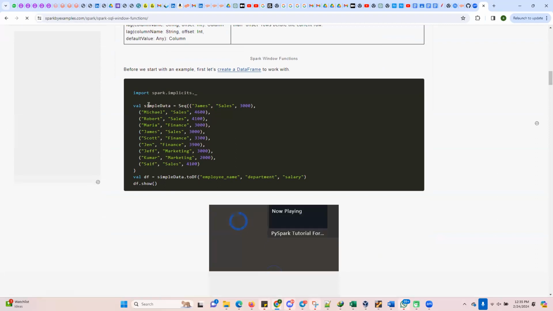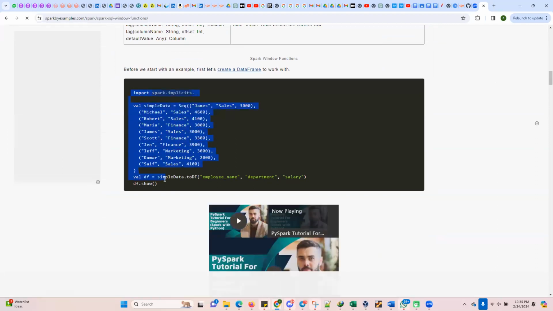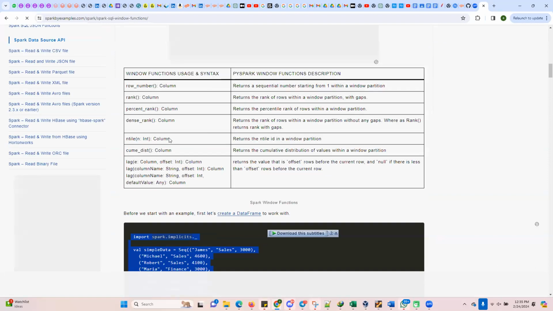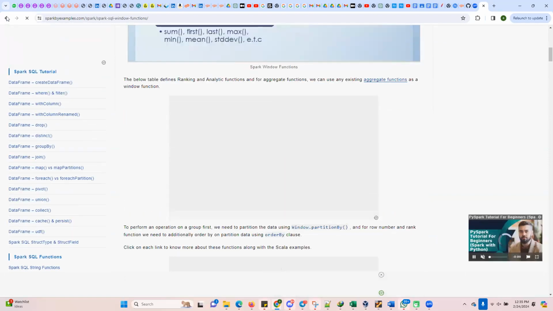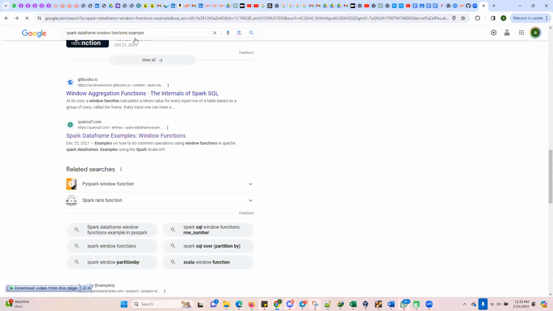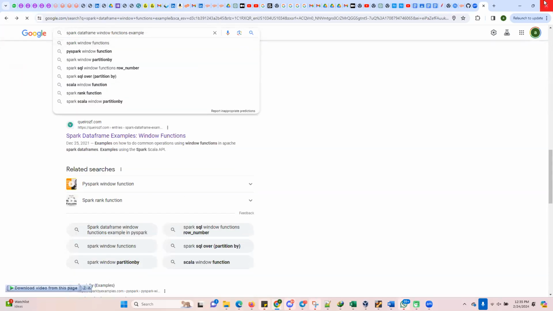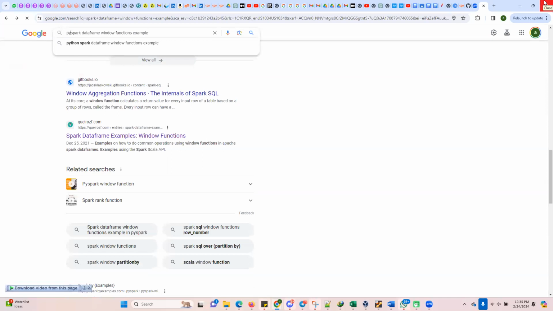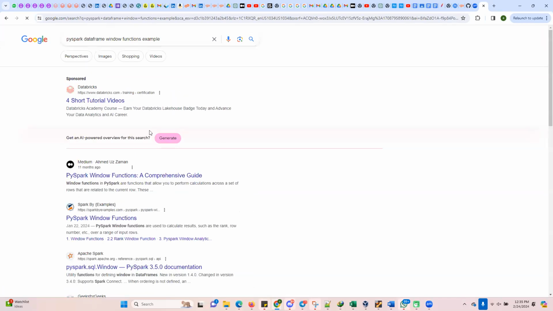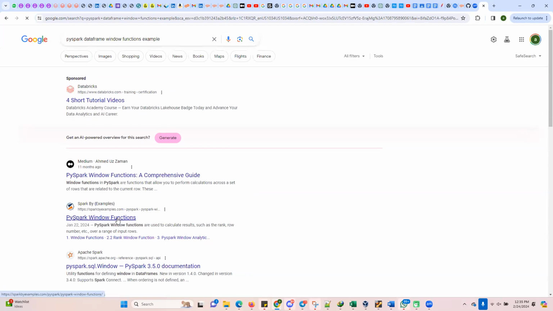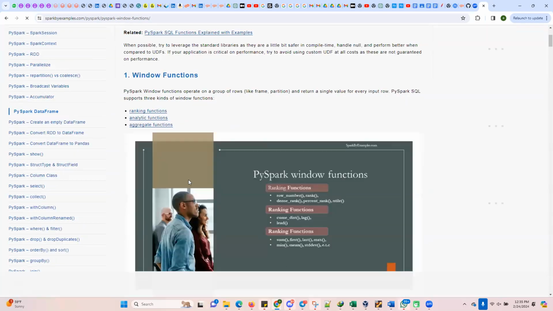So I have some data frame. This is also Scala. So I say PySpark. Actually, the same in Spark by Examples, all the code is there.